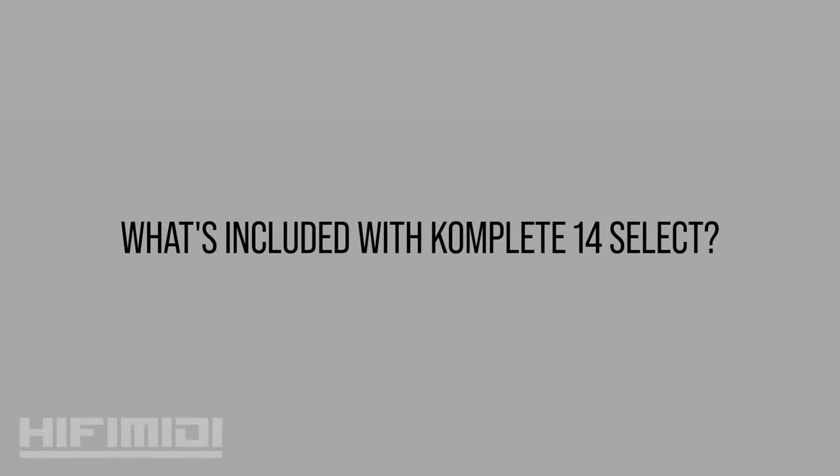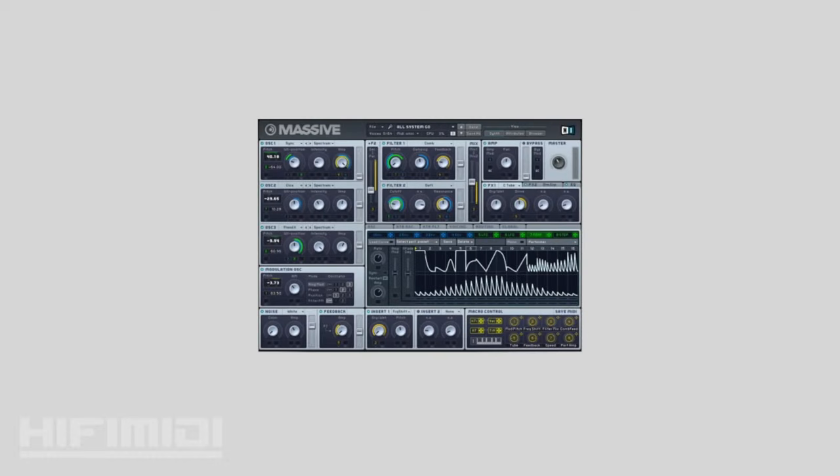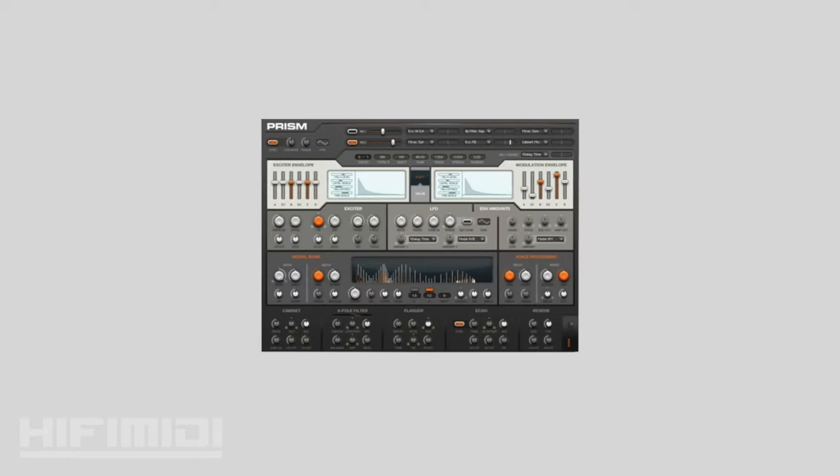Here's an overview of what's included when you pay the $199 price of Komplete 14 Select. Monark, an analog-based monosynth for creating lead synth, bass, and percussion sounds. Massive, a synthesizer for creating fat basses and piercing leads and many other complex sounds. Reaktor Prism, a responsive polyphonic instrument and effect based on the innovative modal synthesis from Reaktor.